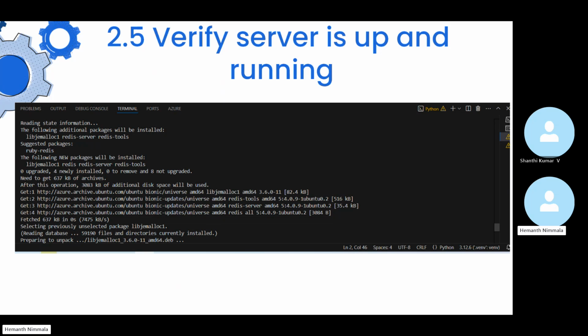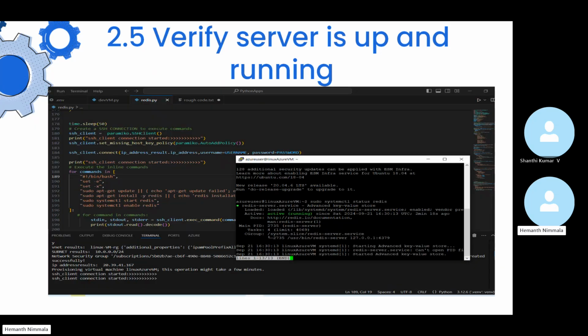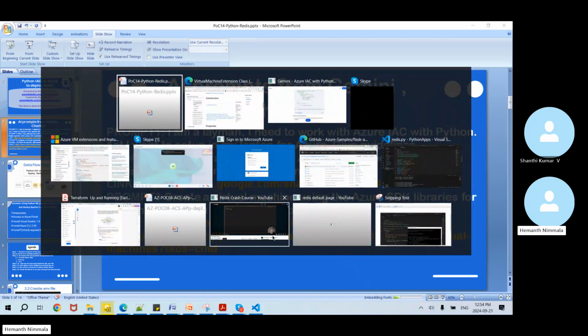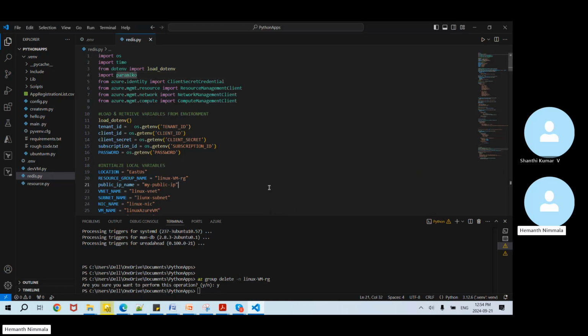I have captured the artifacts of the results as well. So we can see this is basically after the SSH connection, we can see in green that Redis is connected and it's up and running. So that's the demo. Now let's look into executing the same on your local VS Code.